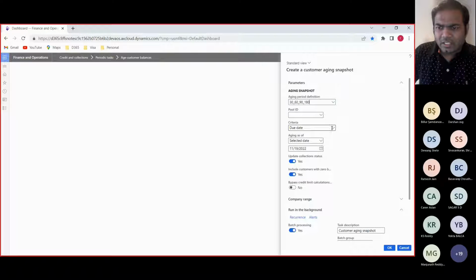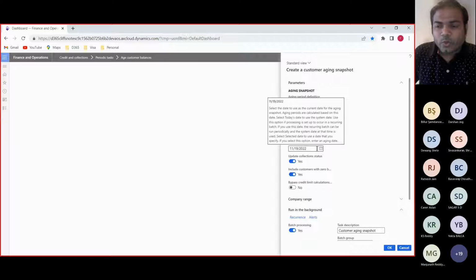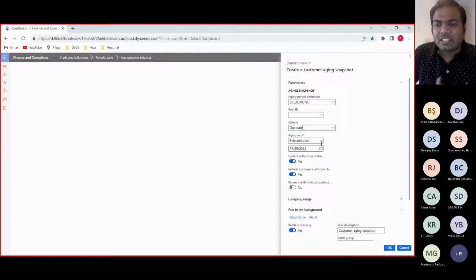Over here you can select which criteria you wanted to use for the aging. Generally we select the due date over here, and till what time you wanted to see the aging, so till today or till the end of the month. You can select a date over here, or there is another option where you can select today's date and the system will run the aging accordingly.